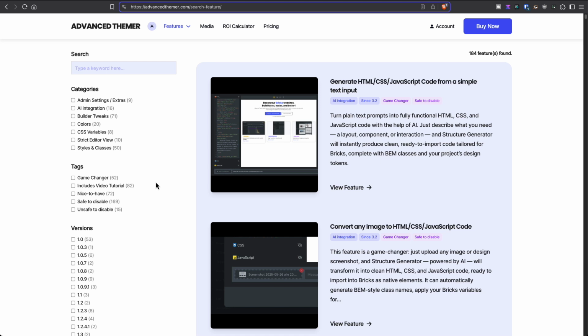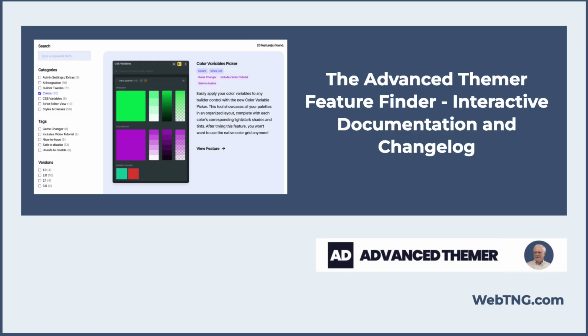I think this is a very creative way to present the documentation for a product and to present part of the changelog. Kudos to Maxime for adding the feature finder to the website. So that's my look at the Advanced Themer Feature Finder.